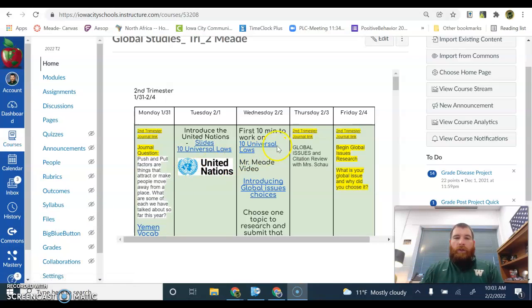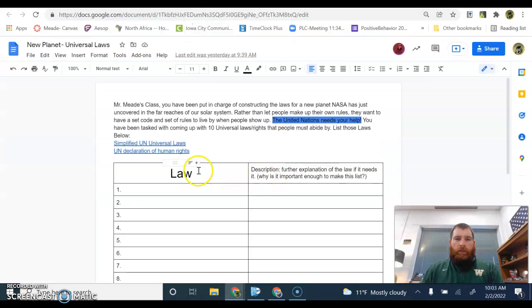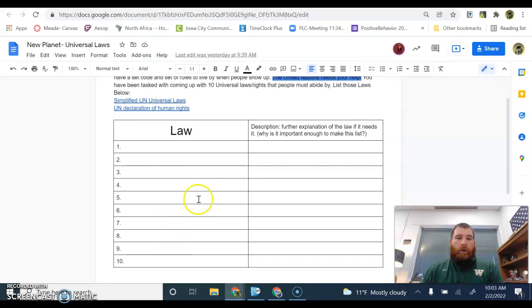But today we are finishing up our universal laws sheet. So our universal laws, remember, look like this. The simplified UN laws are located right there. So type those things up. You list what the law would be generally called here, and then an explanation as to what your law would do and what it would include.